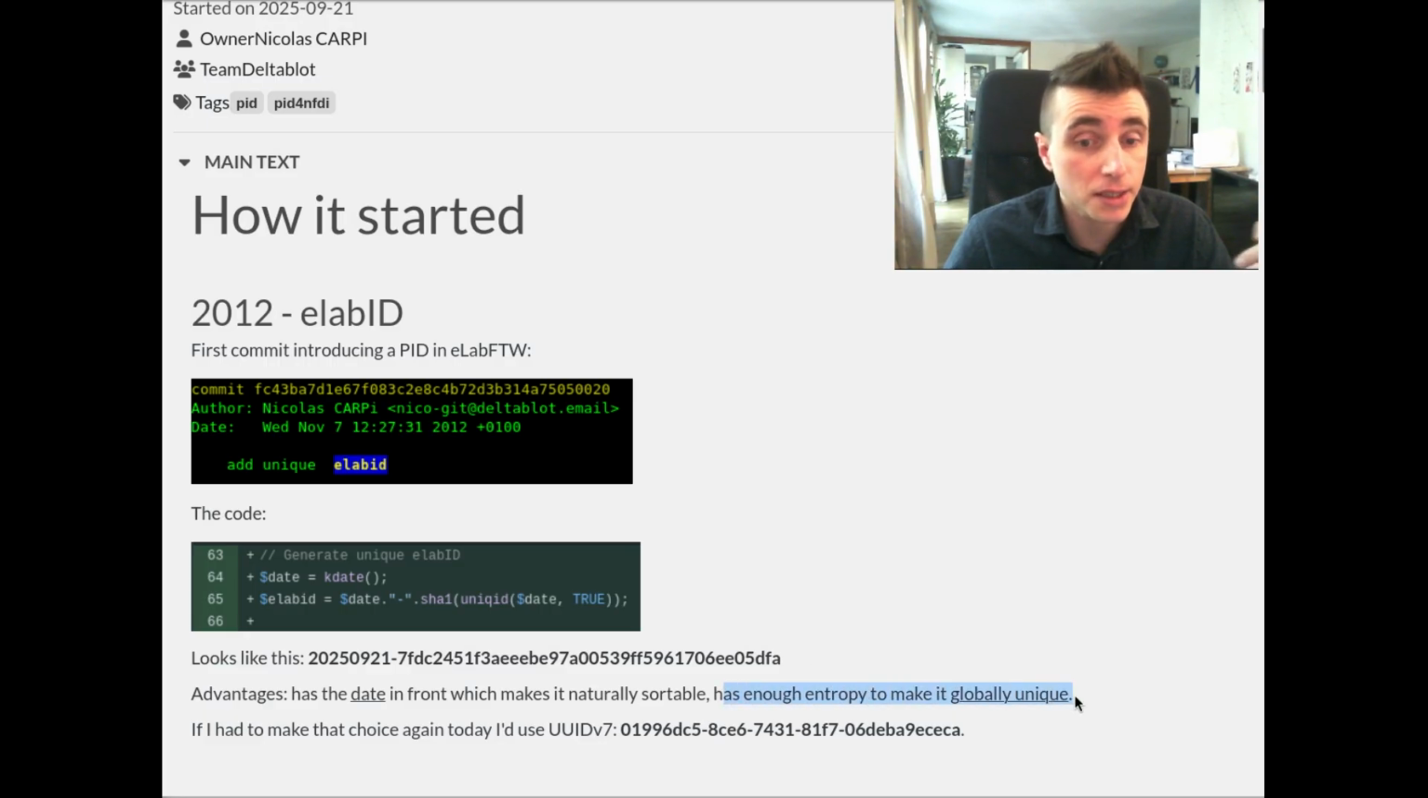So basically it has enough entropy to make it globally unique. The chances that someone else has this exact eLab ID are close to null. It also has the date in front, so as you can see, it starts with the date here. This makes it also sortable, which is pretty useful, for instance, if you use this eLab ID as the folder name of the raw data that corresponds to this entry in the ELN. If I had to make that choice again today, I would probably use the UUID v7, which is similar to the eLab ID in the sense that it starts with the timestamp. That's the eLab ID back in 2012.